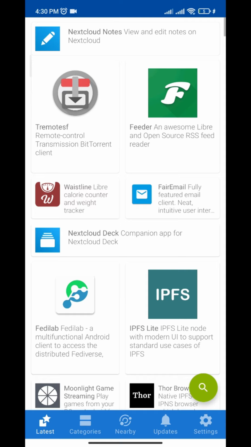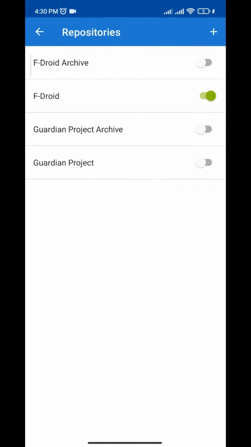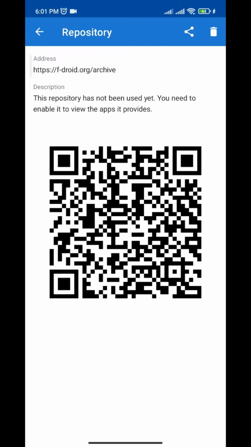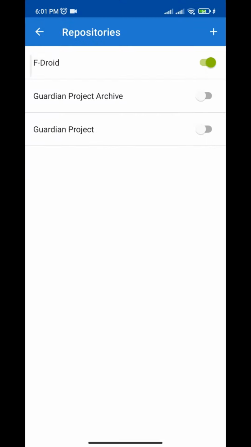Now let's try to set up the repository by clicking on settings. Click on repositories. Now we're going to delete all of the default repositories. To do that, we're going to click on the repository and then click on the delete icon and click on delete. And do the same thing with all other default repositories.